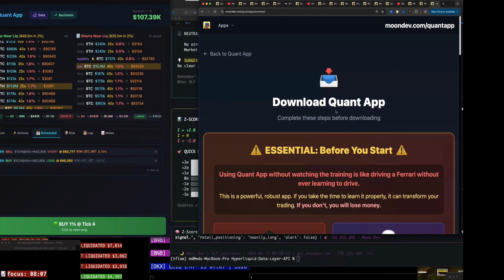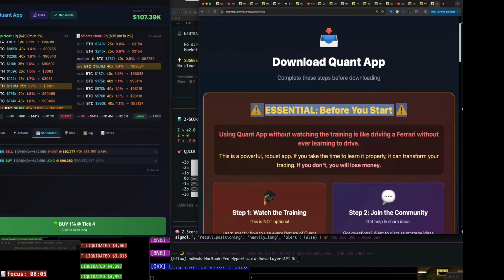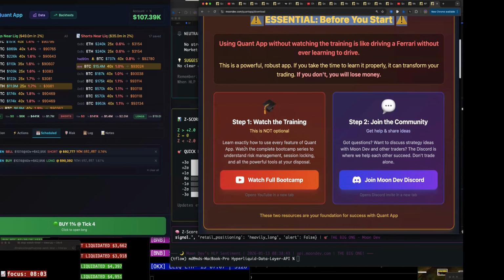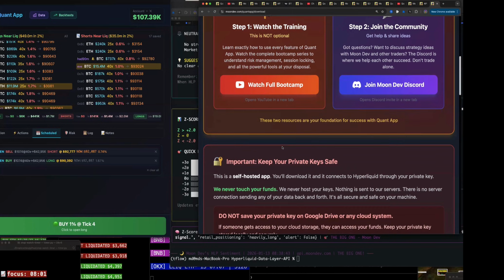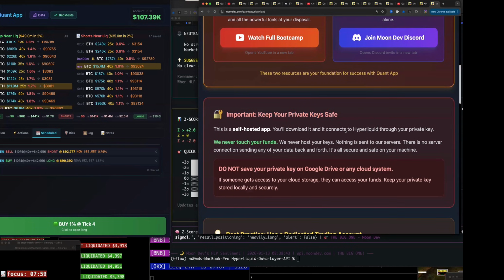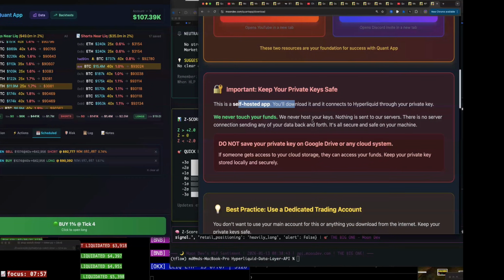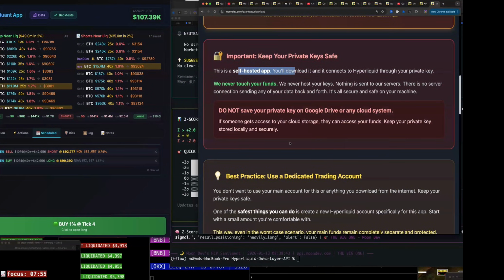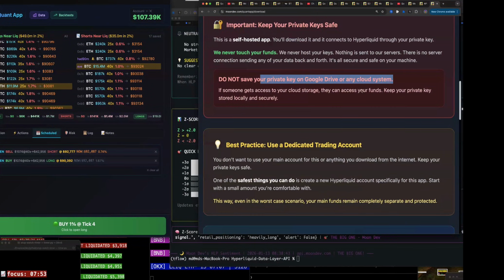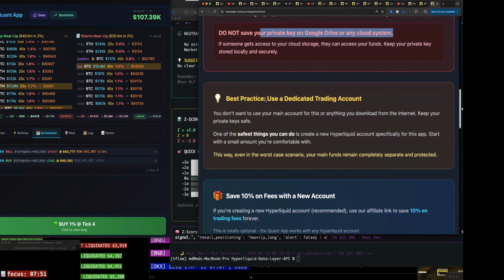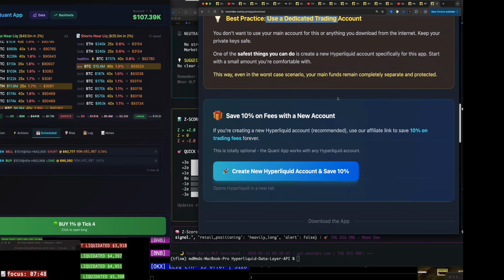So when you do download this, please first off go watch these videos. There's a full training here, but read everything here. Keep your private keys safe. This is a self-hosted app. We never touch your funds. The keys don't go anywhere. Don't put your keys in Google Drive. Best practices, use a dedicated trading account.